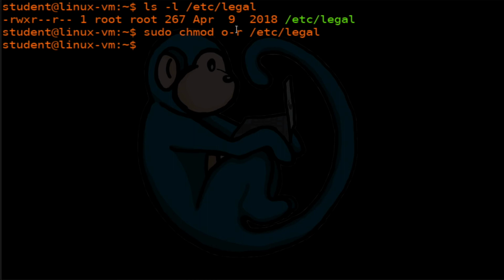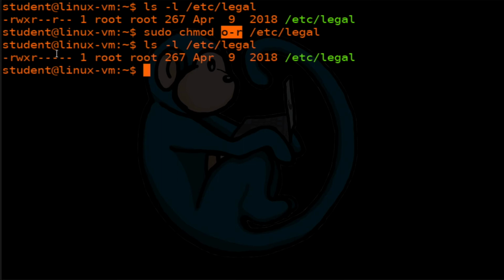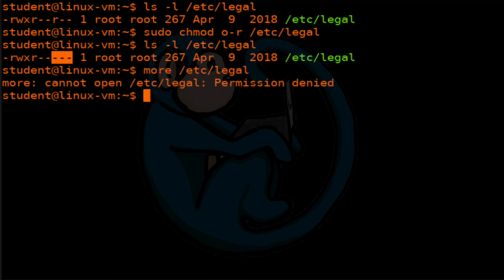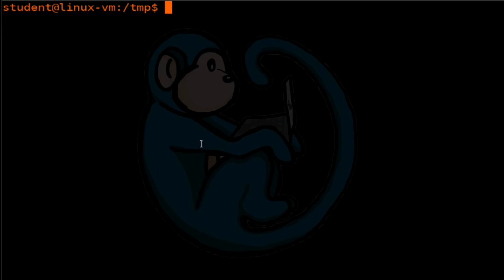All right, so others minus R, removing the read permissions. And sure enough, we see that the read bit is unset. So if you're not the root user, you're not part of the root group, you're not able to read this file. So let's try that out. And sure enough, there you go. You get the permission denied. You can combine multiple settings in the same command if you separate them with a comma.